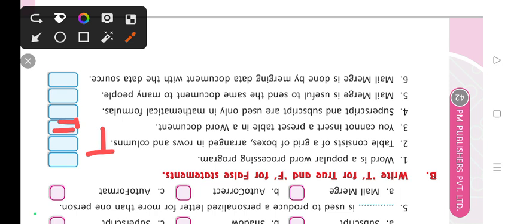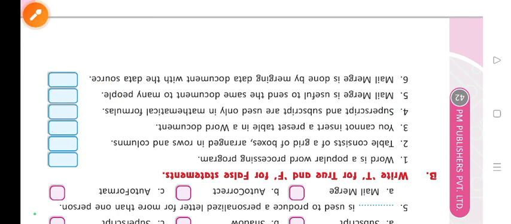Superscript and subscript are used in mathematical formulas. So this is again false. Mail merge is useful to send the same document to many people. Yes, this is true. Mail merge is done by merging data document with data source. Yes, this is again true.